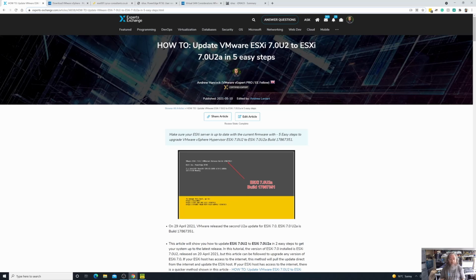This is based on an article already published at Experts Exchange called How to Update VMware ESXi 7.0U2 to ESXi 7.0U2A in 5 easy steps. If you've been following this article series, you'll know that we've been using a Dell PowerEdge R730, and we're going to use exactly the same server in this tutorial.